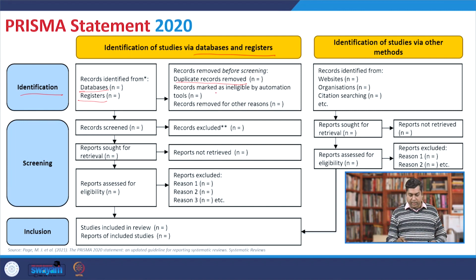Then there are records marked as ineligible by automation tool. Probably you only want to search the English language literature, the literature which is written in English, so you remove the others. Records can also be removed for other reasons, maybe because something is very outdated, or the paper is not really from a good journal. So you are coming up with a slightly lower number.